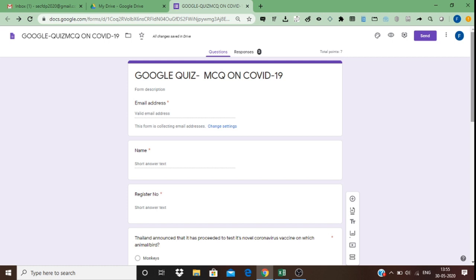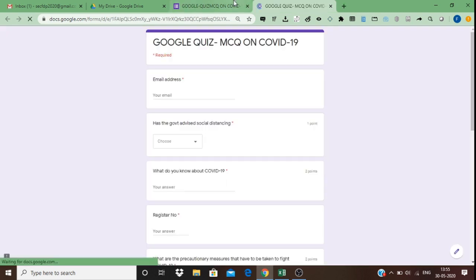Now when you change that option, what we can see here is the form starts to collect the email address. The email address is collected because if we award the marks manually, the marks will be sent to the email address which the student enters here. So every time we do manual grading, the email address will be automatically collected by the Google form. Fine. Now let us preview this form.